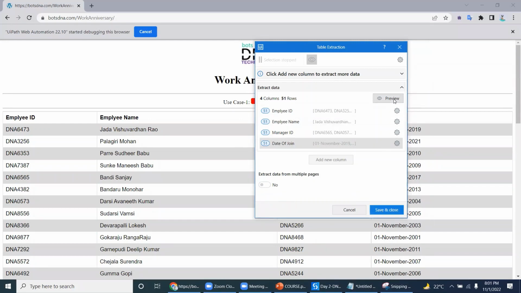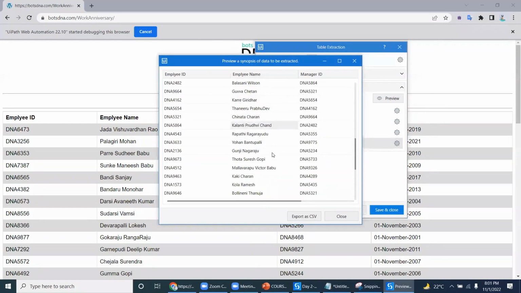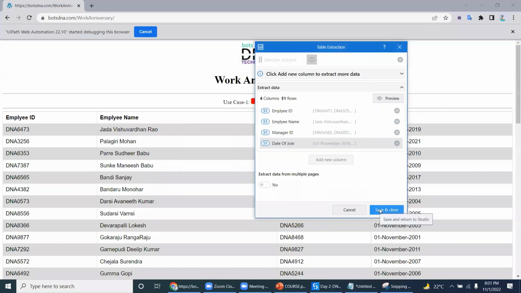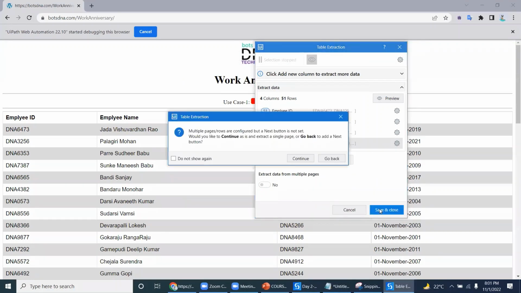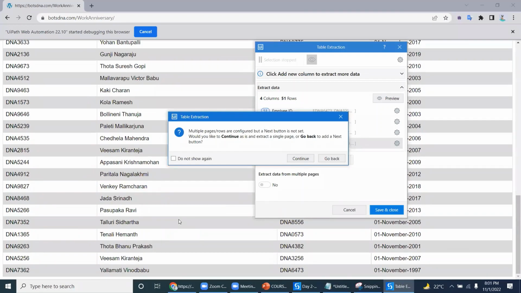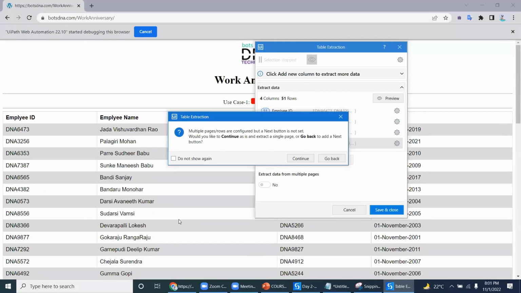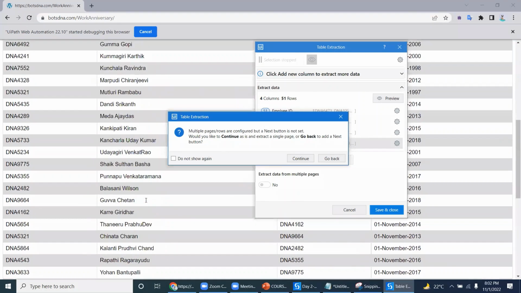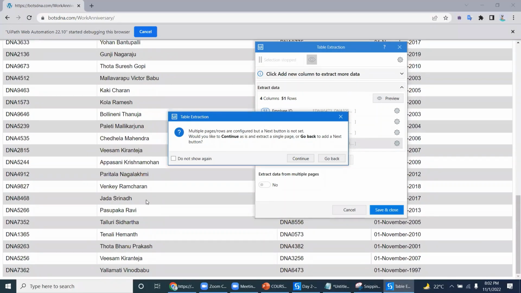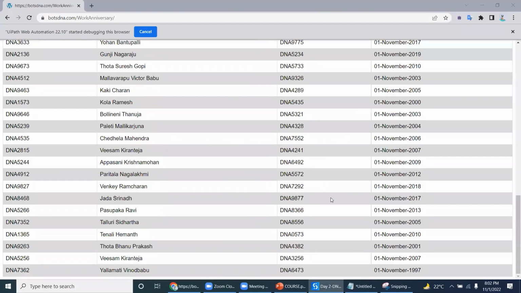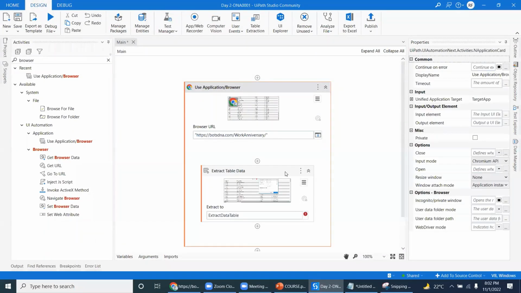Click on save and exit. If you want to see the preview, you can see the preview of the data. Click on save and close. Click on continue, because it is asking for the next button. We don't have any next buttons, because some websites have the data in multiple pages. For that we have a facility to extract data from multiple pages, but in this case we don't have data in multiple pages. Click on continue. Okay, very simple thing you have to do.